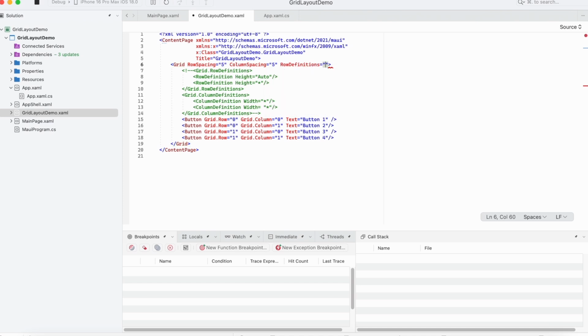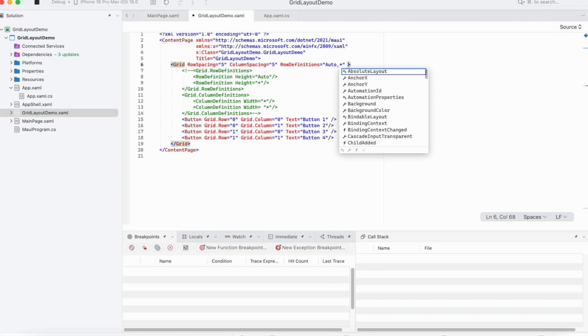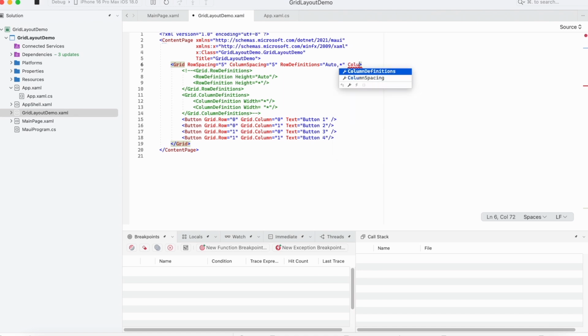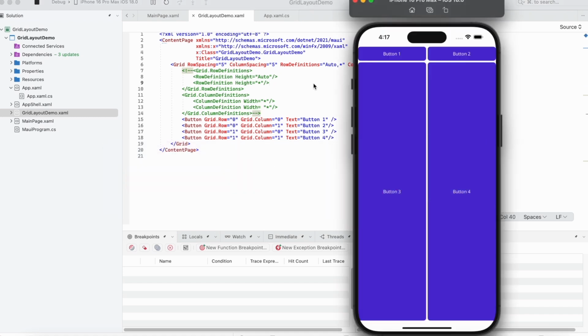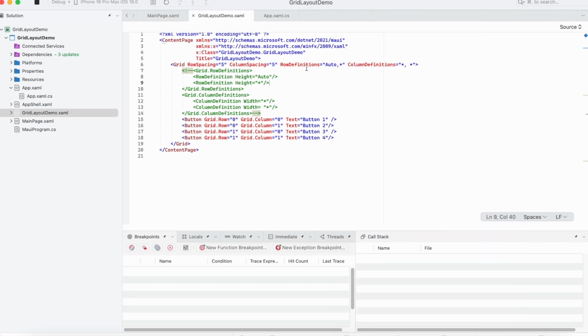So here also you can do the same thing by setting the row definitions to auto and star. We can make use of comma separated values and do the same thing. Let us set the column definitions as well. Let's save it and see, we have a similar design. So this will help us in avoiding writing this much code. It is up to the user how they want to write it. Both of the ways are valid.